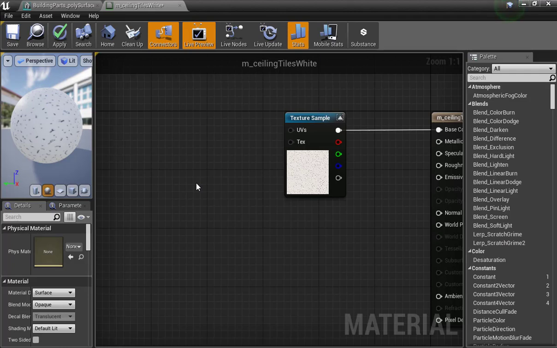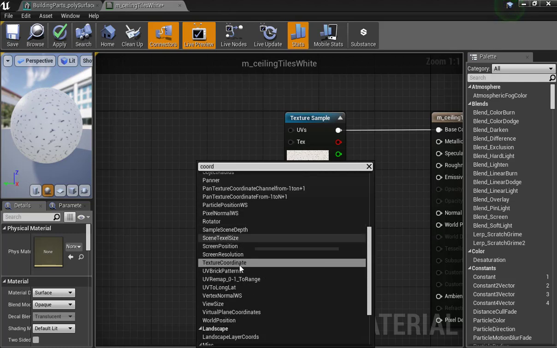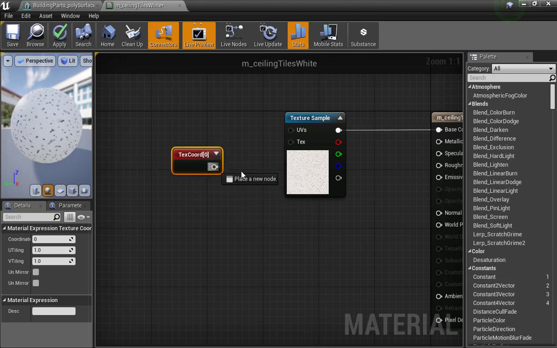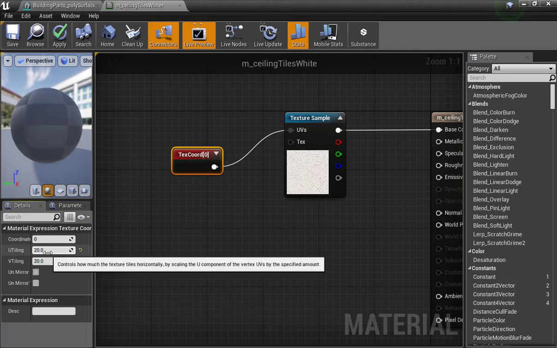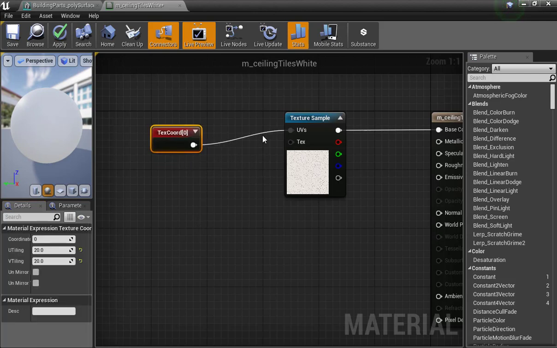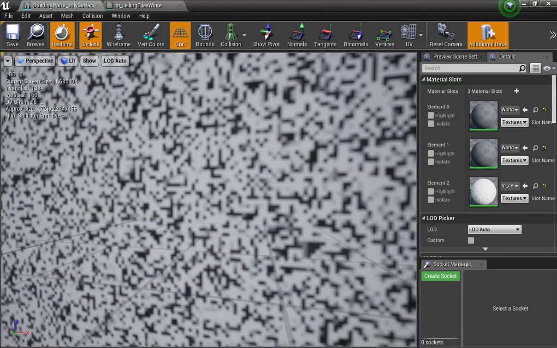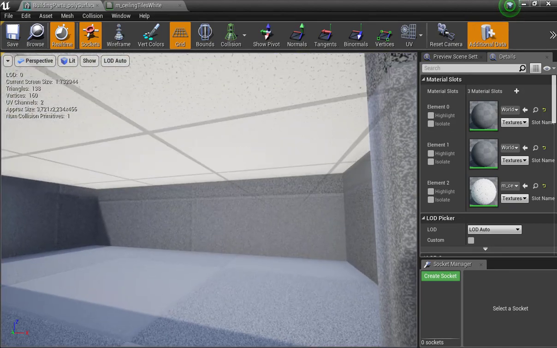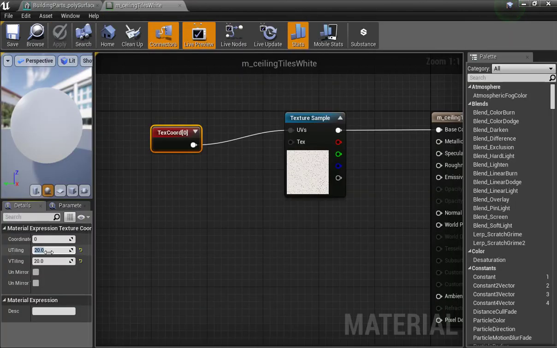So if I hit tab, or sorry, right click, wrong program, and type in coord, and then I just drag this to the UV, now I can say that I want to repeat this, let's say 20 and 20 times. And so now it's going to repeat the texture coordinates 20 and 20 times. Yep. And then I will hit save. I will go back to my other one. And there you go. So now it's repeating 20 and 20 times. So now I can go back to this and just make this, let's say, 50 and 50 times.